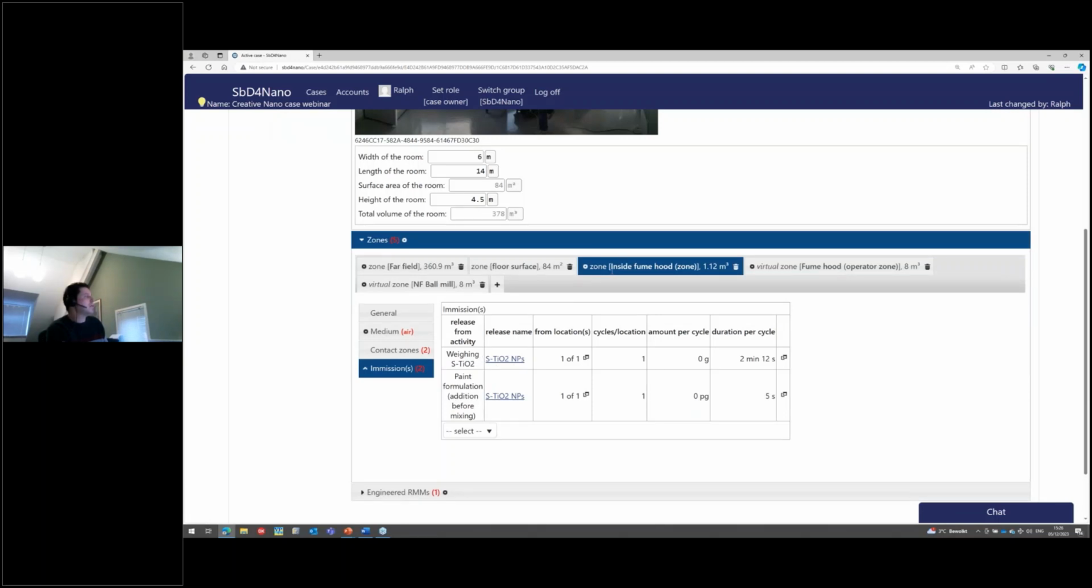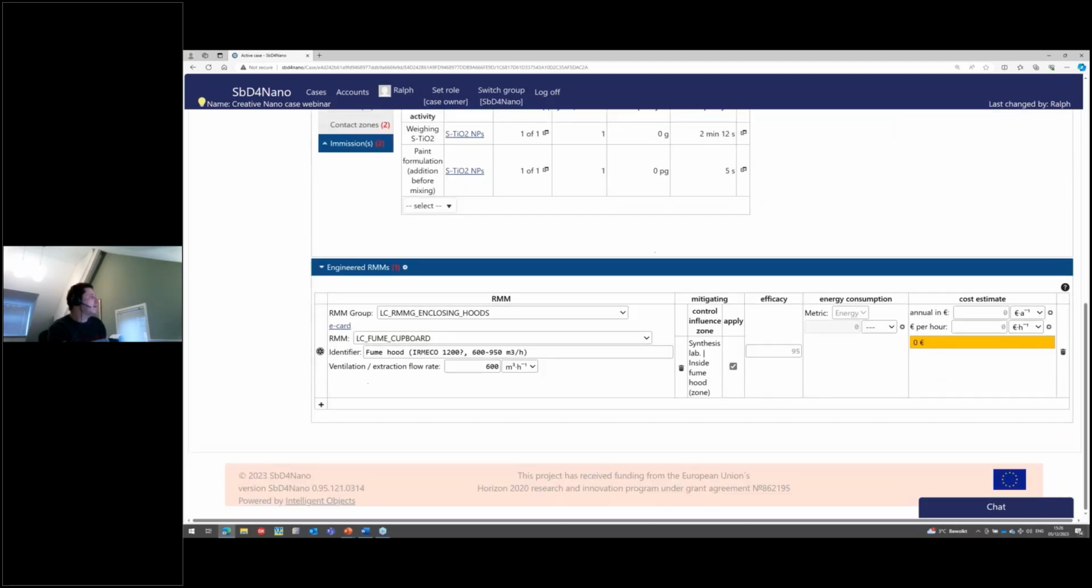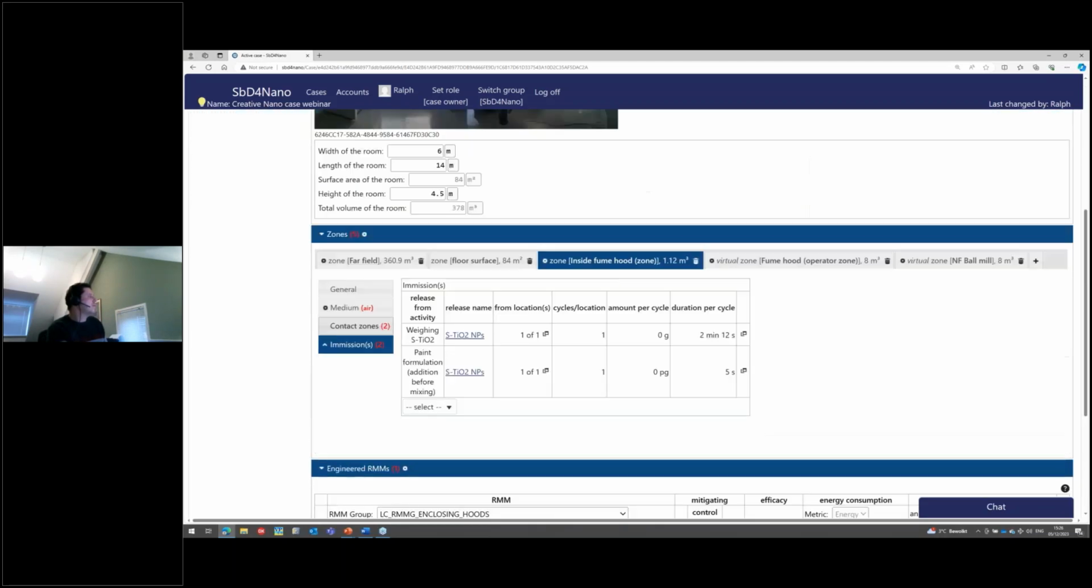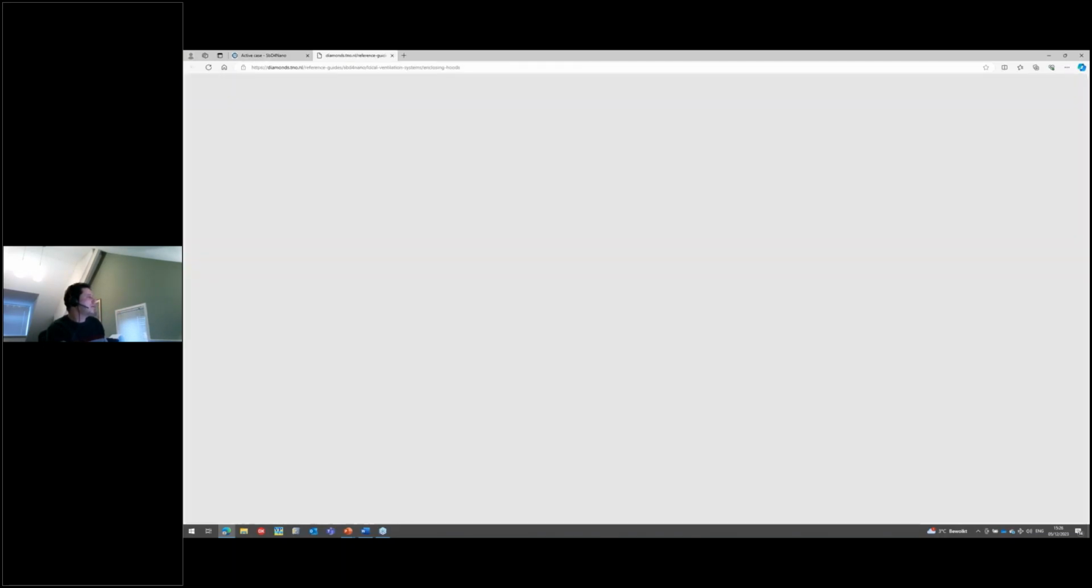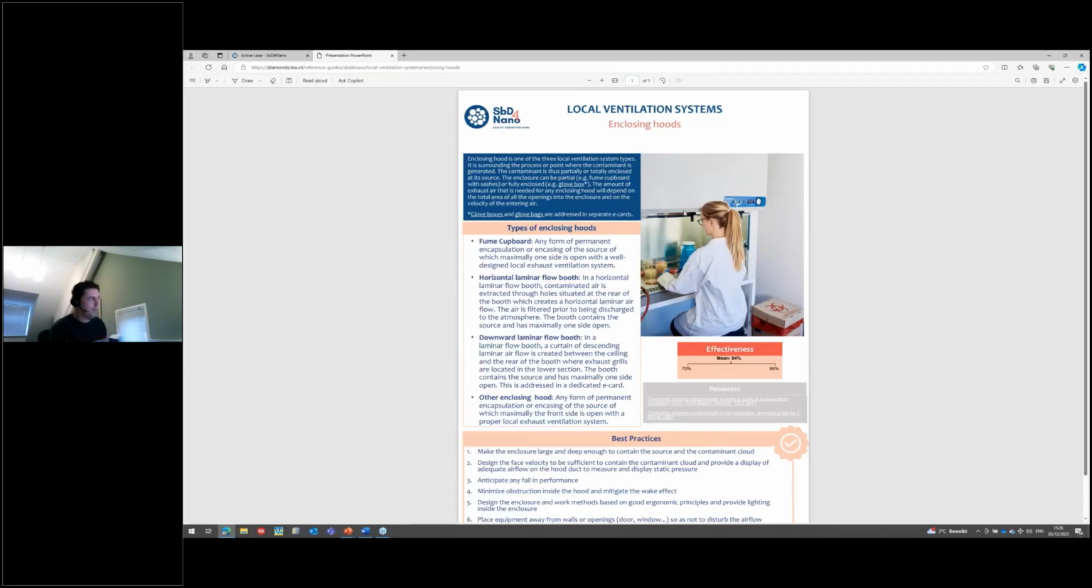And you can see here, within the fume hood, we have the weighing and the formulation of the paint. We can also indicate what risk mitigation measures are in place, like these enclosing hoods, the fume cupboard you already saw in the picture here. And the tool can then use the e-card to give some feedback on what kind of controls are potentially available, what the effectiveness is.